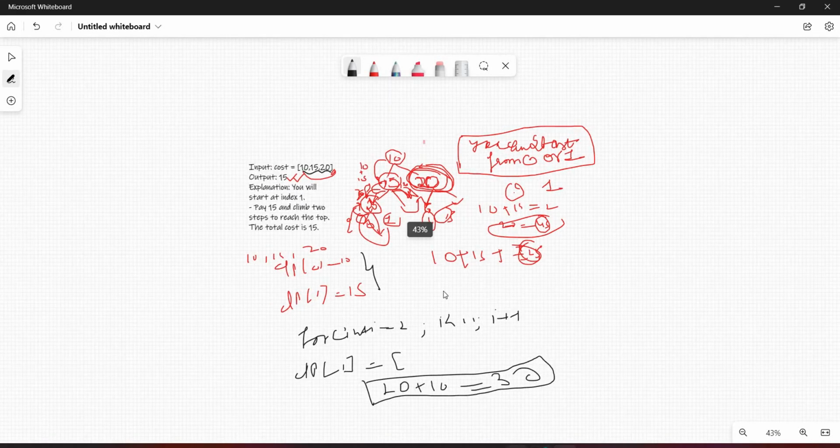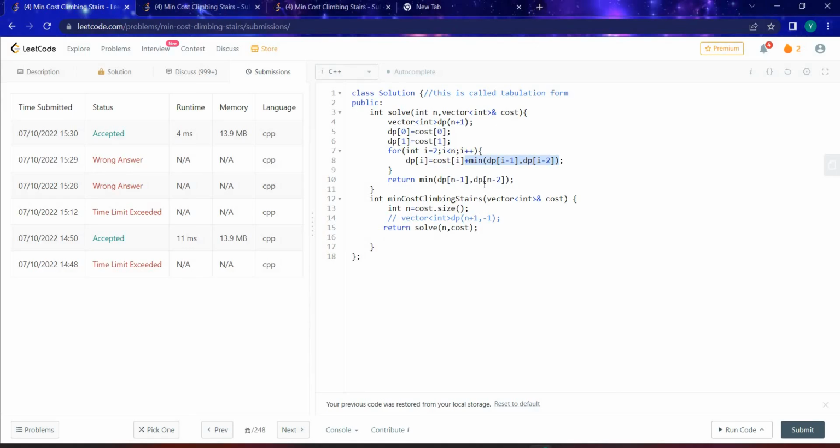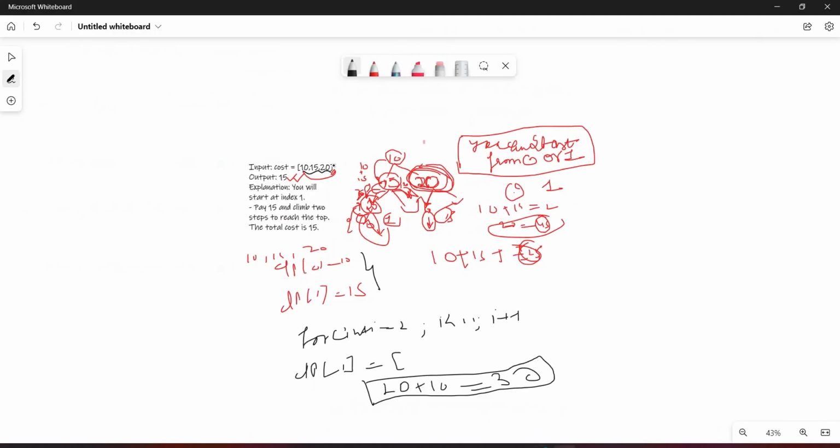After doing so, we return our answer from the dp array, from dp of n minus 1 and dp of n minus 2, because those are the last indices. We are not including the last index in the tabulation form. Why? Because we consider that as the top floor for the tabulation form, but for recursion and dynamic programming we consider that part as the top of the floor.